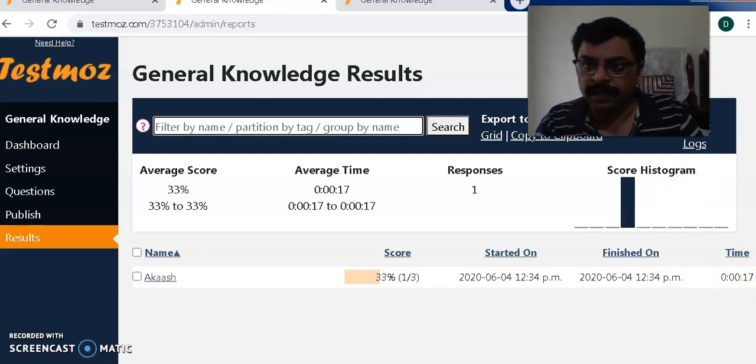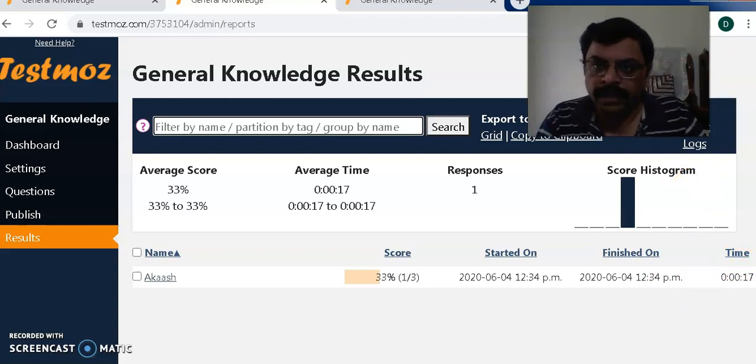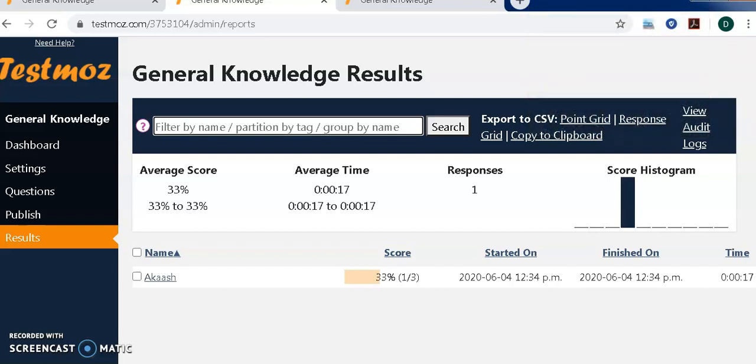Now here you can see view, export to point grid, response. When you export to point grid, this test will be published in the form of an MS Excel sheet, and here is the sheet. So you can get the record of all the students on a single MS Excel sheet. So this is a wonderful feature of this test, and it's very easy to operate.